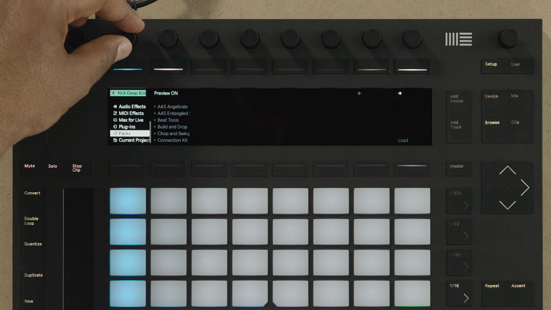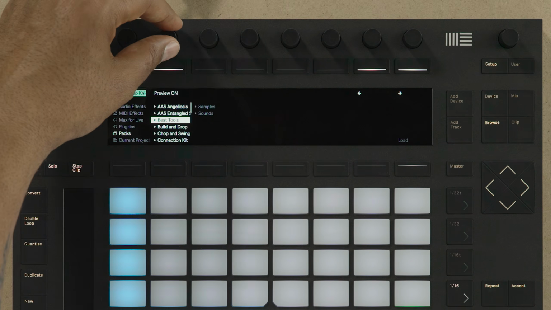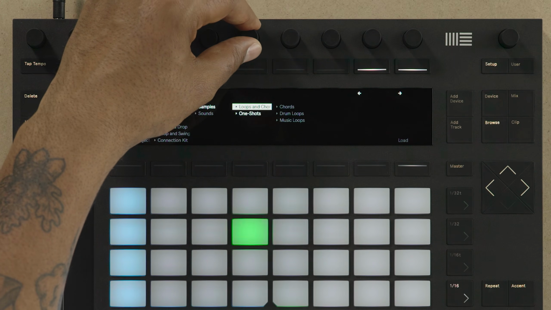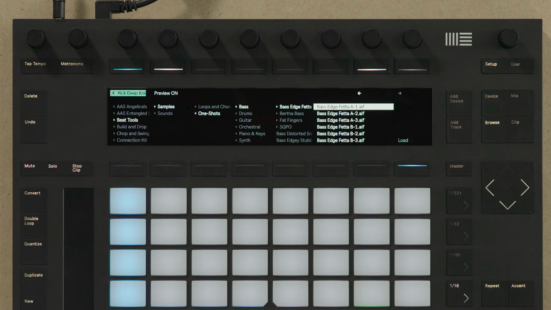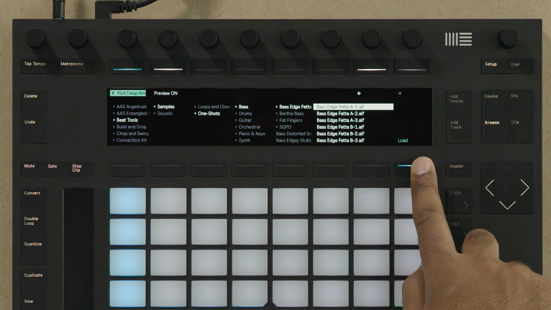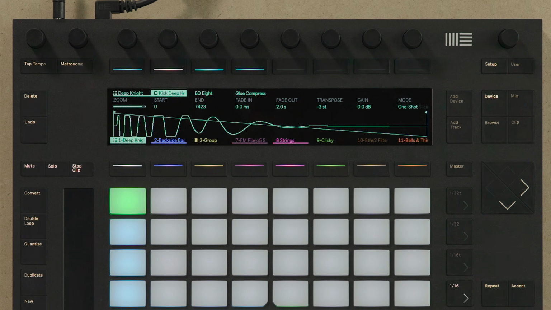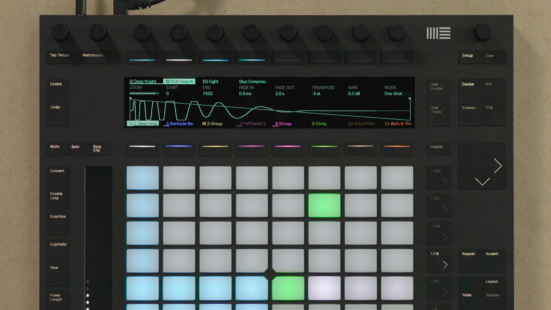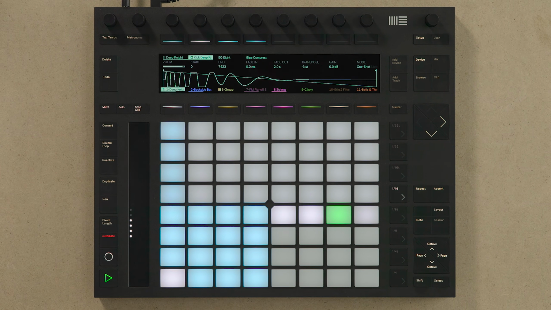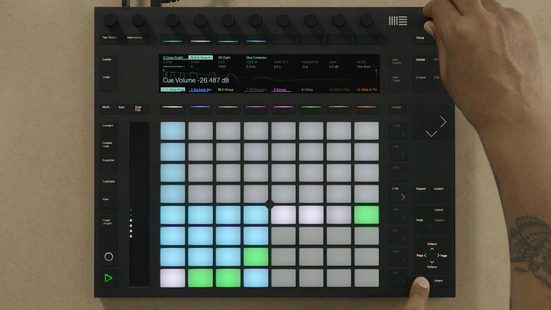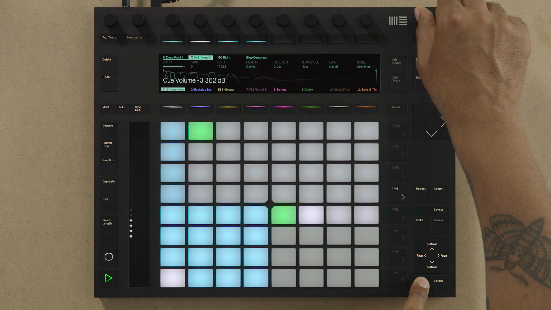You can also load sounds directly from a pack. To do this, select the pack section and use the touch-sensitive encoders to find the sound you require. To load sounds or presets, press the Load button. Press Browse again to exit the browser. To set the volume level of the metronome or sounds that are previewed from the browser, hold Shift and turn the master encoder.